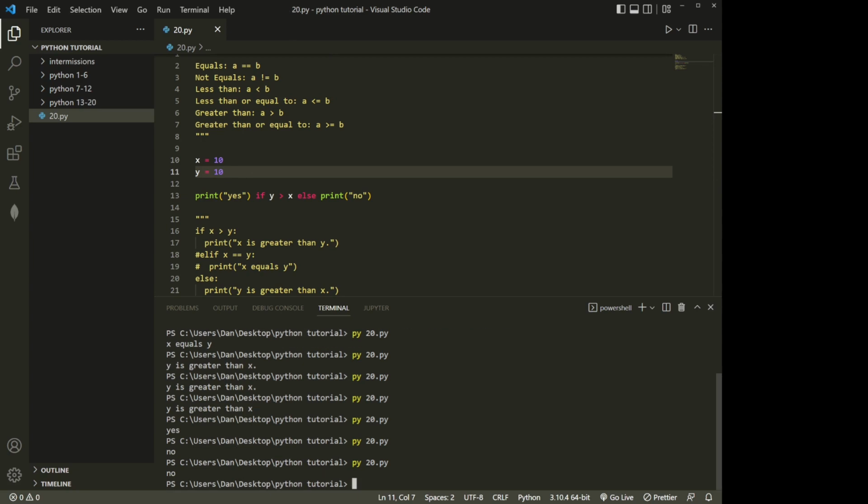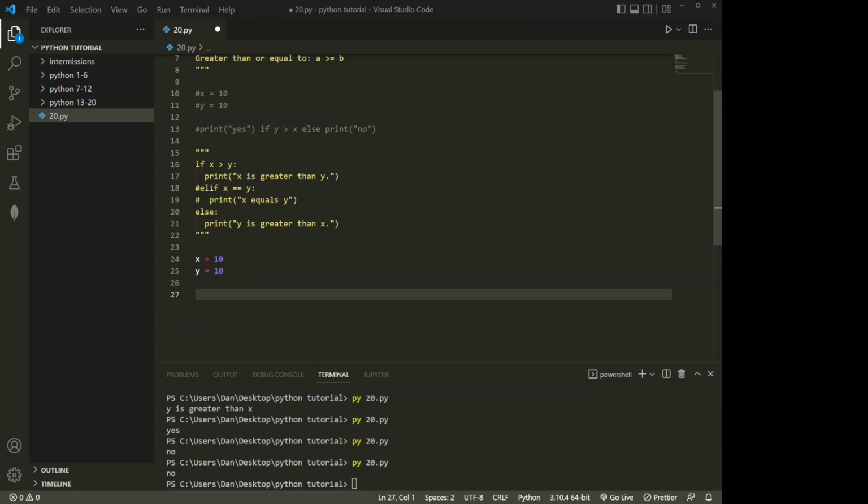So I commented some stuff out, and then I just copy pasted x and y down here, and this statement that we had earlier, this print yes, if blank, else print blank, right? So that's called a ternary operator. And that's just an if statement that's saying, if condition is met, do this. If it's not met, do that. And you'll see that quite a bit. I use it a lot in React. It's very common in React.